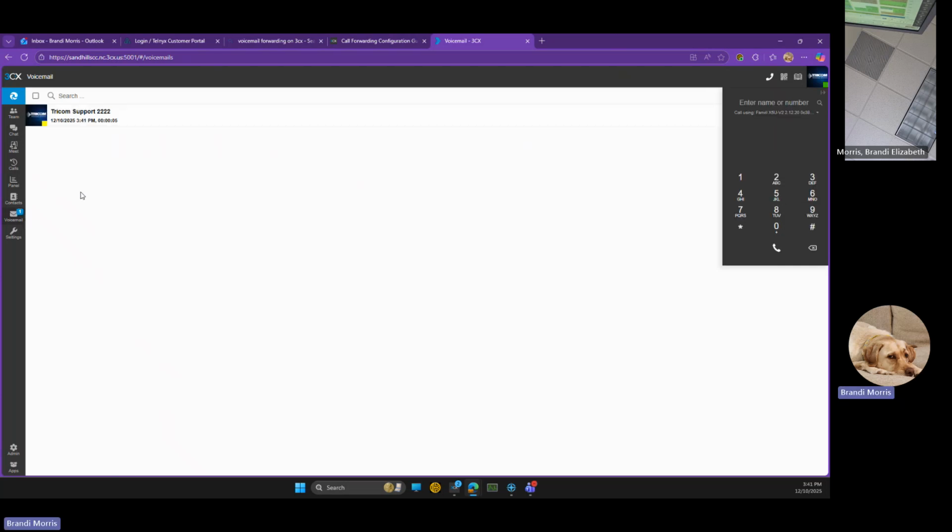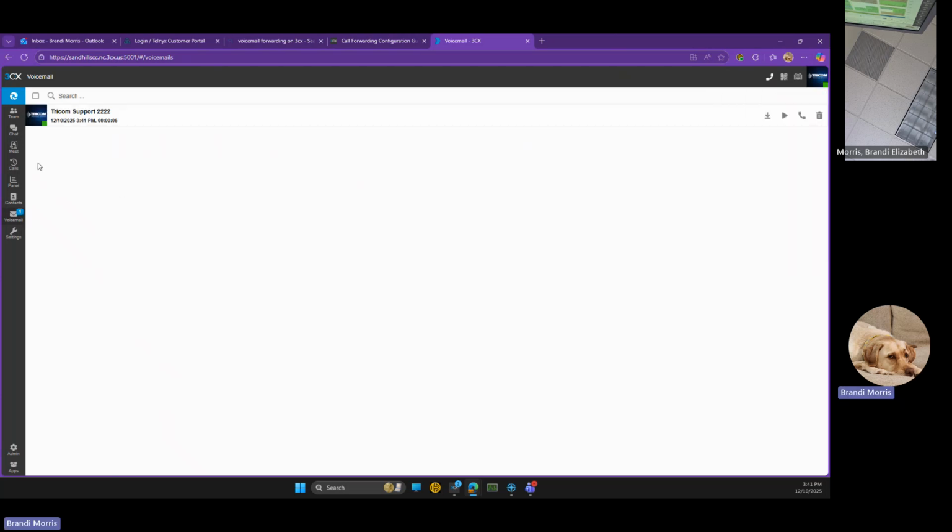Message saved. All right, so you'll see we have a new voicemail message here on the system. It will give us the date and the time of the message and the duration. You'll have the ability to download it, play it, or call it back. And then in addition, you will get a voicemail to email message with the WAV file attached. So you'll have access to it both here from the web client, on your physical phone, and also you'll get the email with the WAV file.